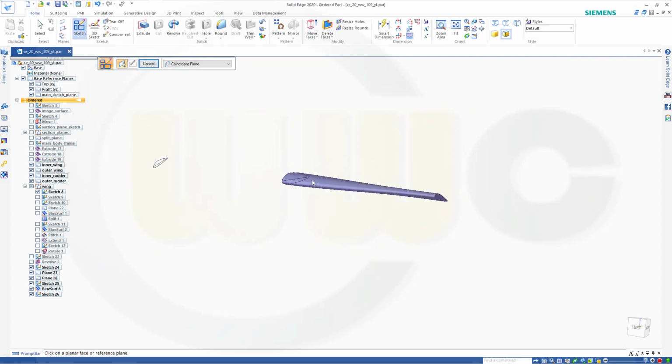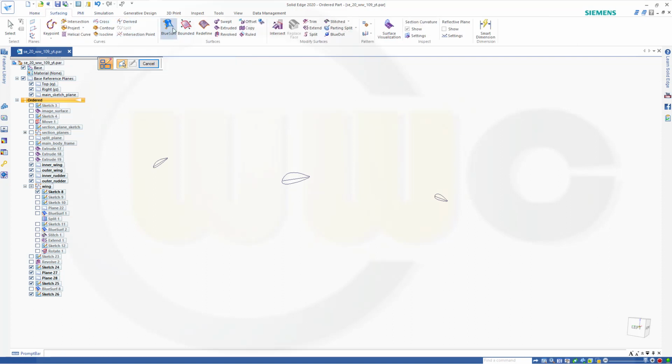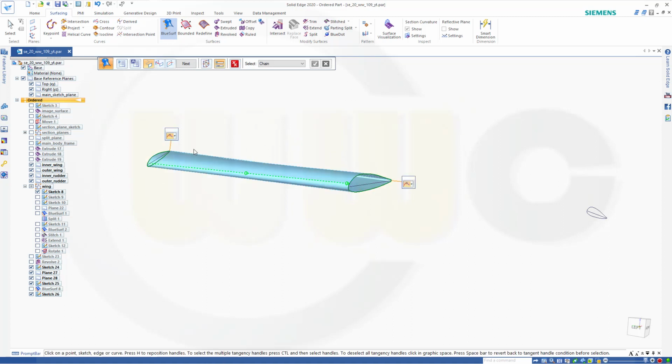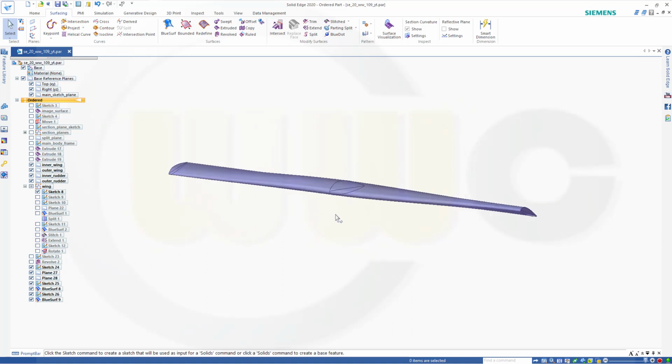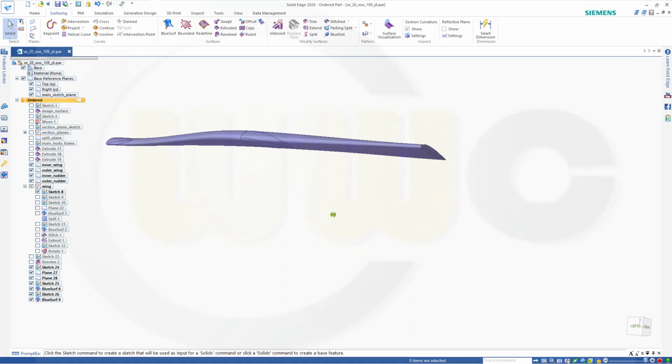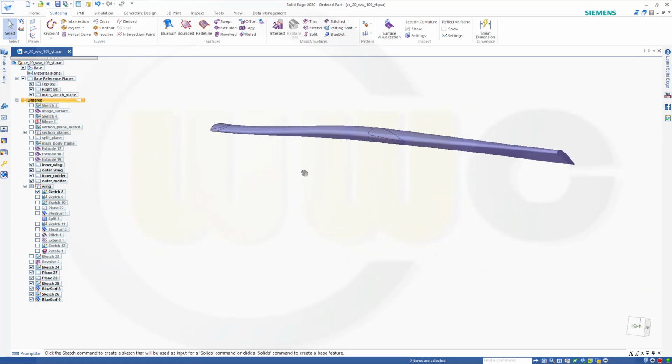So use not the surface but the sketch. Go for surfacing, go for blue surf, select this profile on this point and on that one, and again make it normal to section, and in this case normal to section. Next, finish. Cancel this out and bring back that other blue surface. Yeah, looks nice.